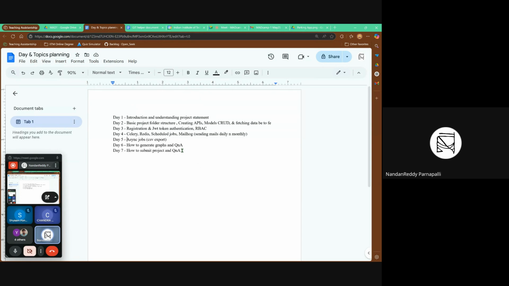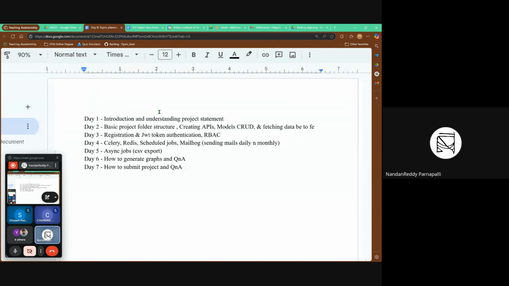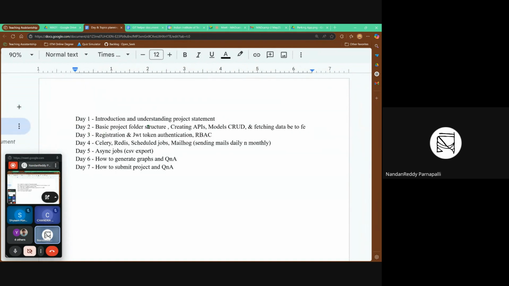Like I have mentioned everything here. So on day one, we just understood what we have to do. On day two, we will create the basic project folder structure, how the folder should be. Then we will be creating APIs, and then models. Models means the tables, and then we will be fetching data from the models, doing some logic in the APIs, and sending that data to the front end. So how to do this, I will be teaching on that day. Then you can use the same data to do that.